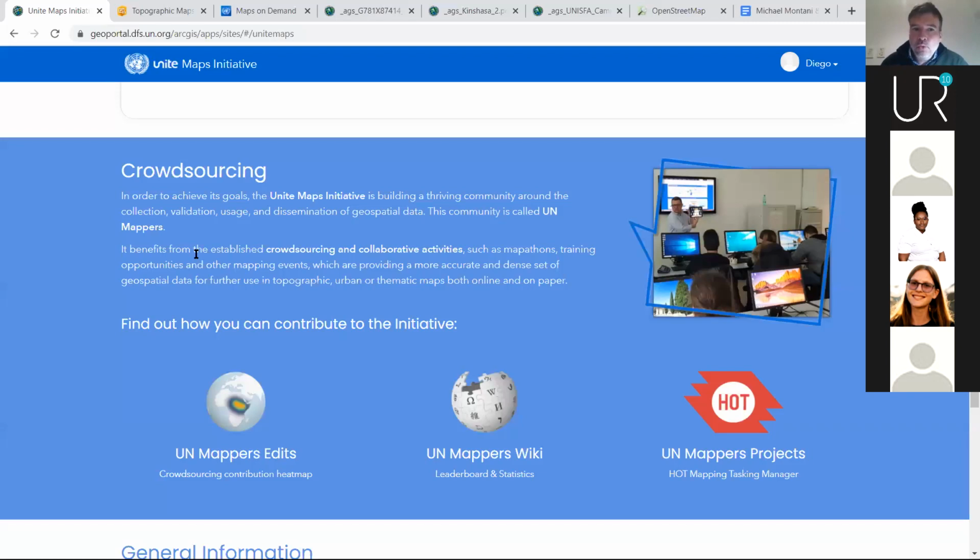And I would like to pass the floor now to my colleague, Mikael, who will be explaining in more detail all the different challenges that we are facing when building the community and working with a very diverse and large audience and people and mapping together. Thank you very much, and Mikael, over to you.